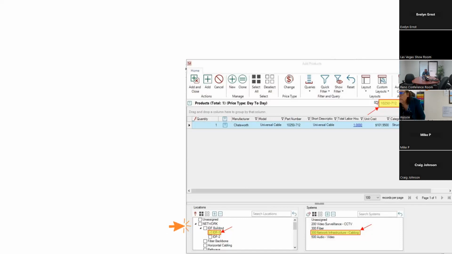And then at the bottom section, you can click the desired location and systems again for your material. Click add and close icon in the top left of the window, and it will automatically drop it into the areas you had clicked.